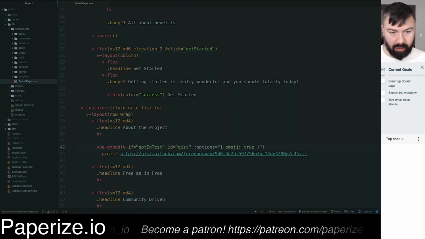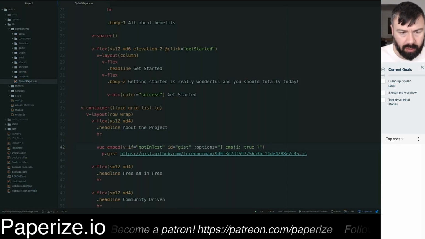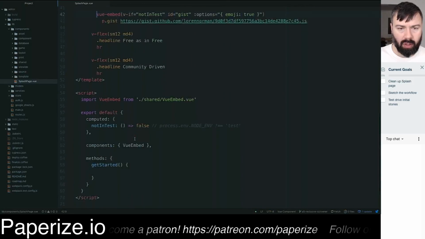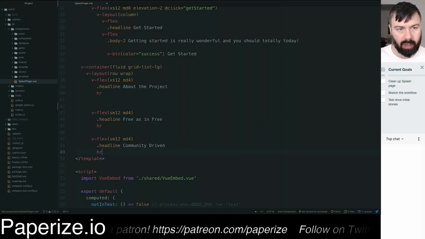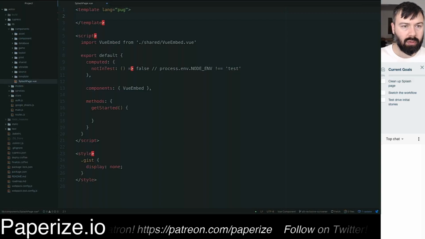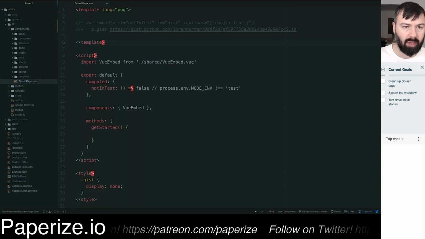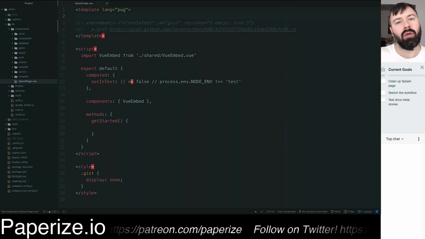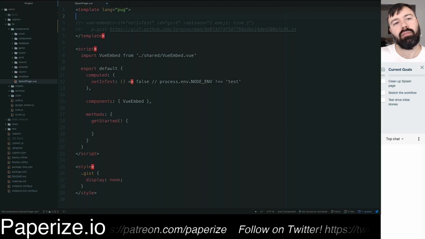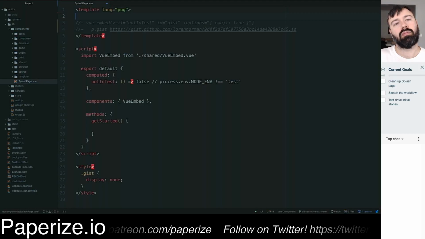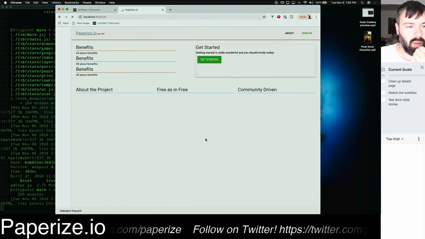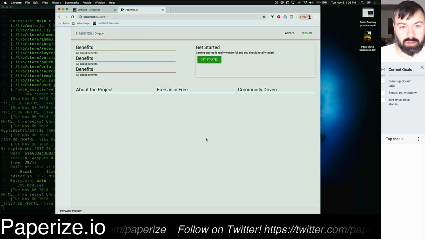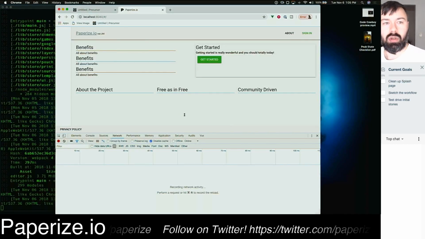This view embed thing is the only thing I need to remember, because it's a weird thing that embeds the gist that shows the roadmap, and it's disabled in test, so that's nice. I'm going to pull that out. I'm going to delete everything else. All right, so I've got my embed hidden there. Just going to put a hello message and see what it looks like. Looks like nothing. I need to open my console so I can bust my cache. There we go. Okay, yeah.